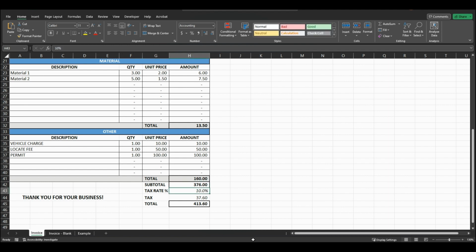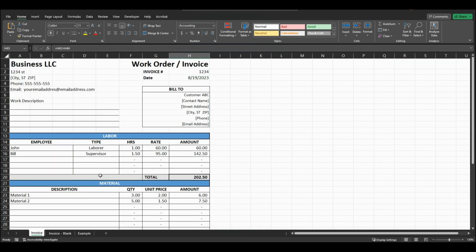Get you down to your subtotal. You update whatever your tax rate is, and there's your total. Pretty simple.